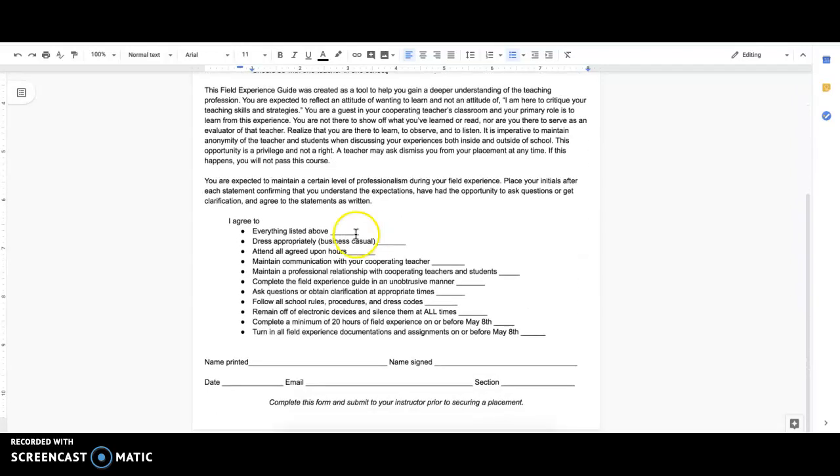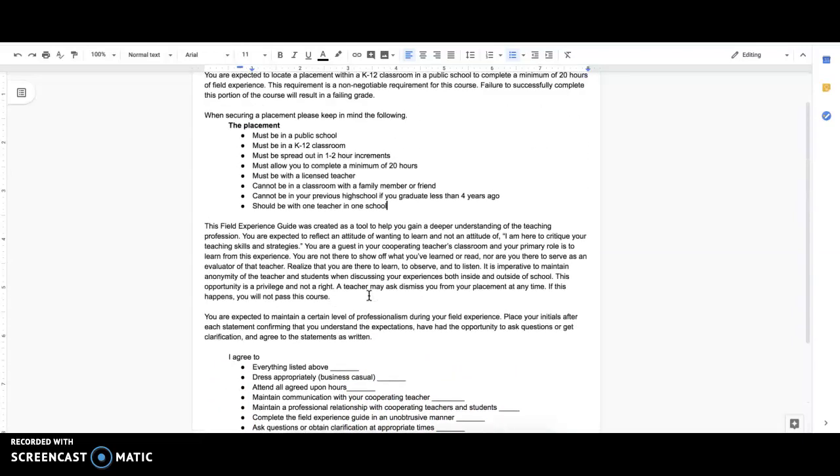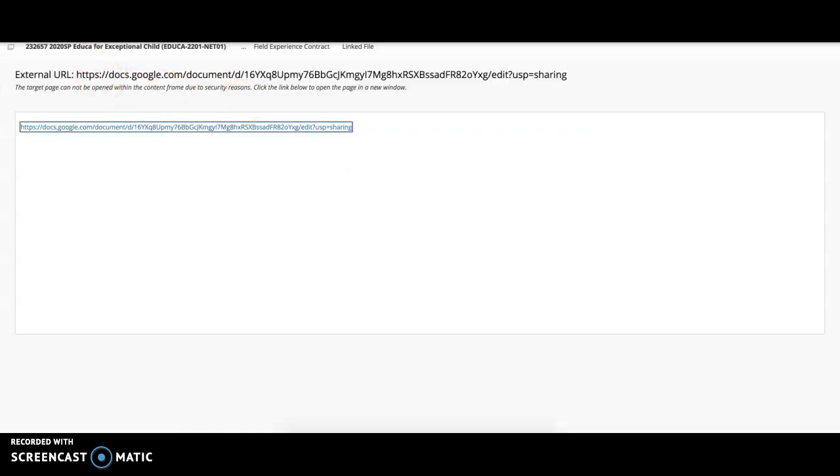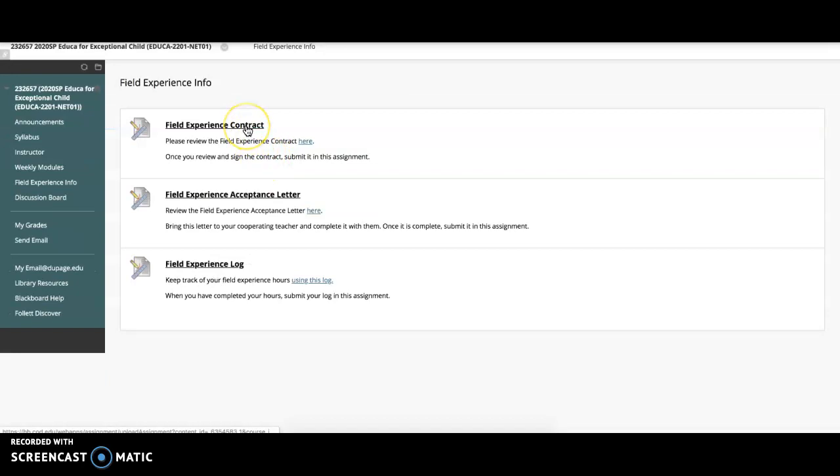So what I need you to do is print this out, initial each of these that you agree to, print your name, sign your name, date, send your email, and what section you're in, which is NET 01, and then submit that here under this assignment where it says field experience contract.